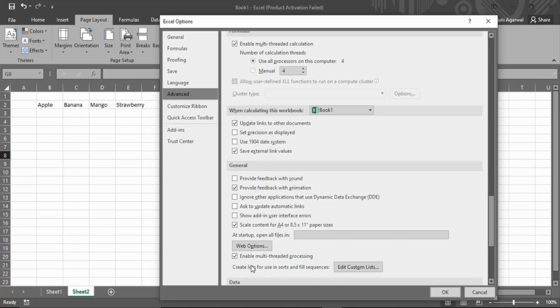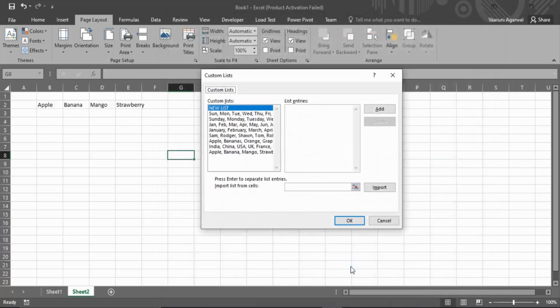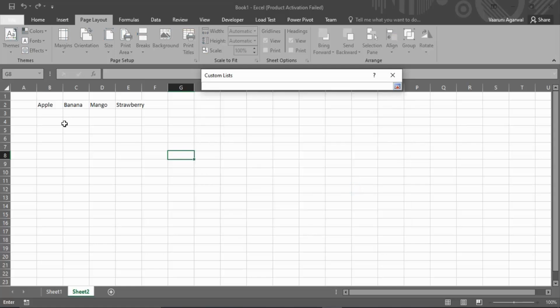In this General section we have this option of Edit Custom Lists. So let's just click on this option. Now there are two different ways through which we can add a new list. First of all, make sure that from this Custom Lists option, New List is selected. Then either you can just type in the entries or you can import them from the cells. Since we have already written everything into the cells, we are just going to import it from the cells. So just click on this kind of an option.